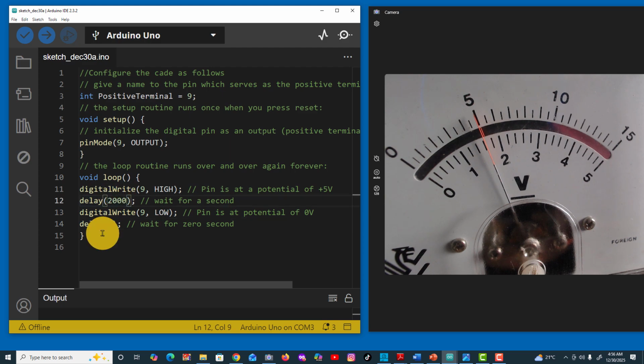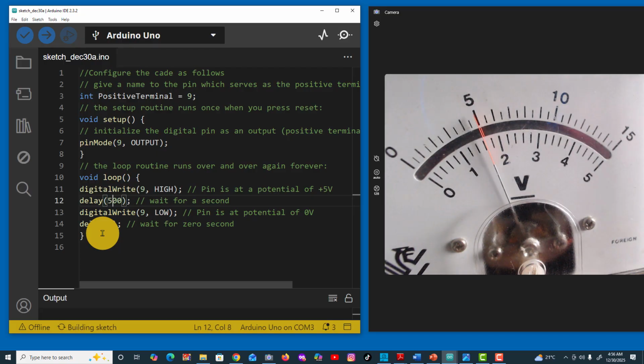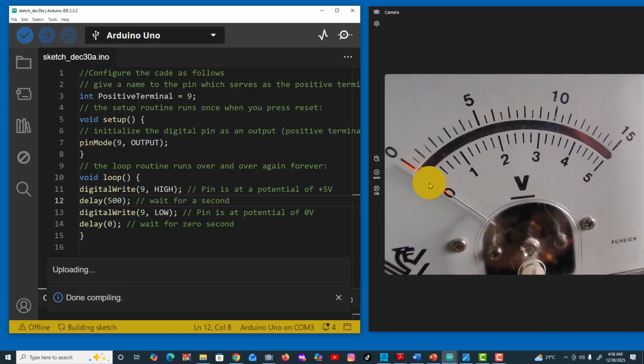I can even make it 500 milliseconds. It will be the same thing. Let me just change that and say 500 milliseconds, that it is on for 500 milliseconds. Upload the sketch. So it briefly decreases to 0 and then jumps back to 5 volts.